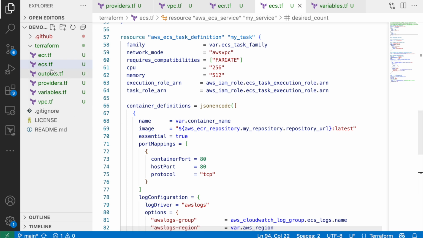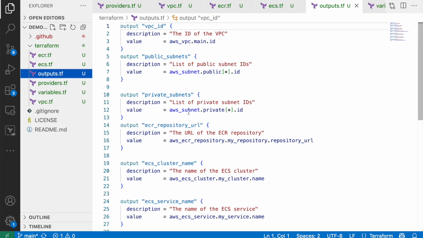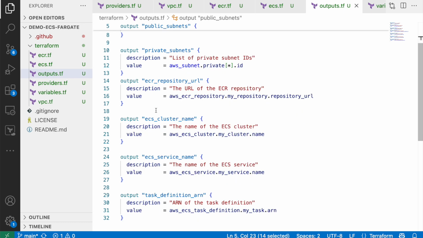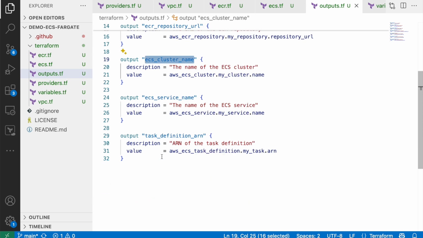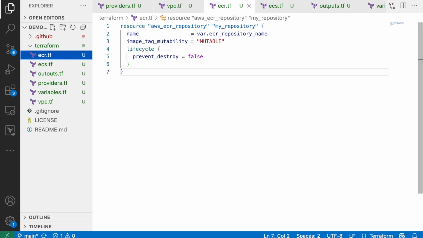That's it. Basically, I am outputting a couple of things here. One is the VPC ID, subnet, ECR repository, ECS cluster name, and very important stuff. Nothing fancy, and that's it basically. So this is the whole infrastructure of creating the repository, the ECS service, and the task with Fargate.